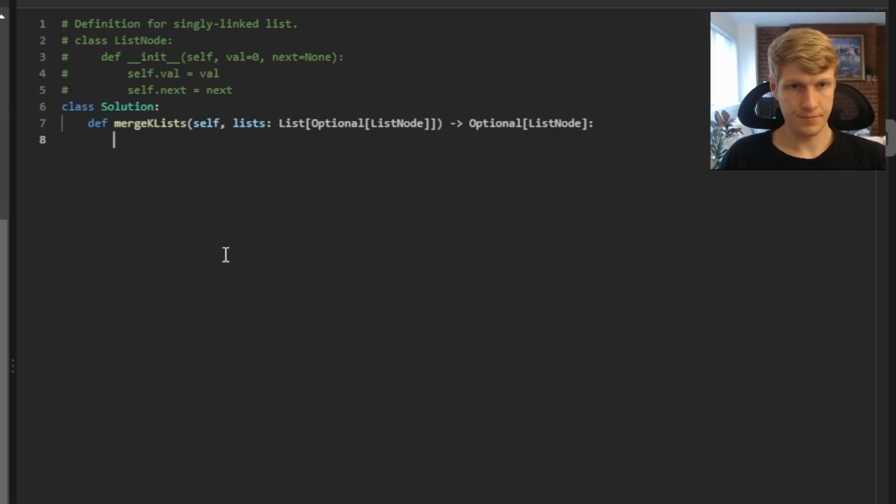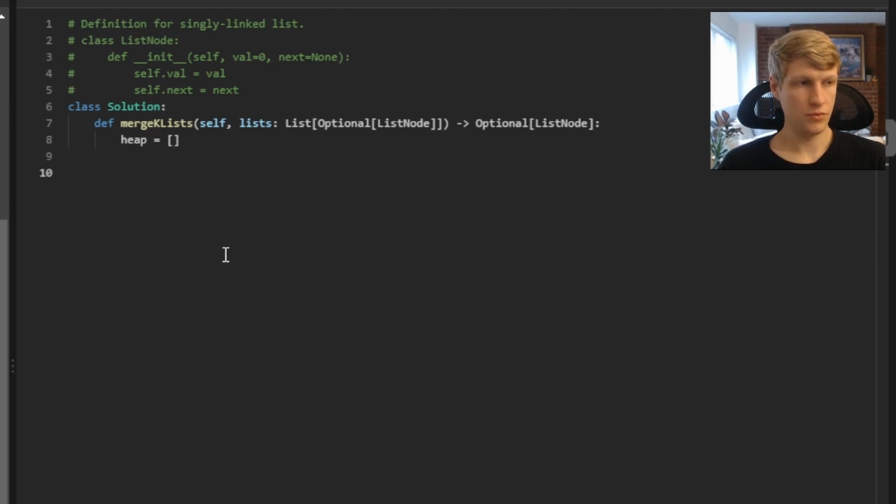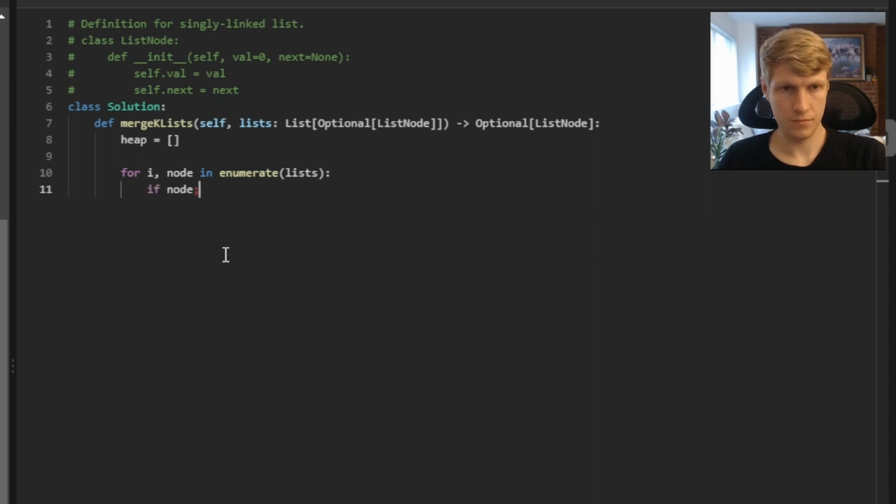Let's jump into the code. First thing we'll want to do is define our heap. Next, we'll want to loop through all of our input lists so that we can add all of the node values to our heap. And we'll check to make sure the node exists. If it does, we'll push it onto our heap along with i, which we'll use as our index later when we're popping all of the values onto our new output linked list.